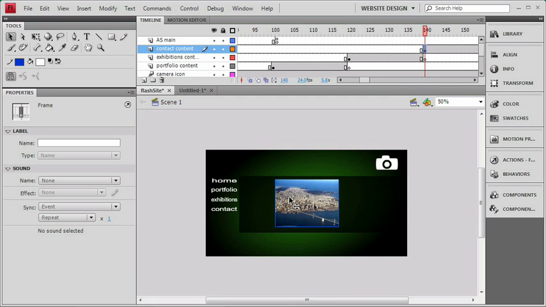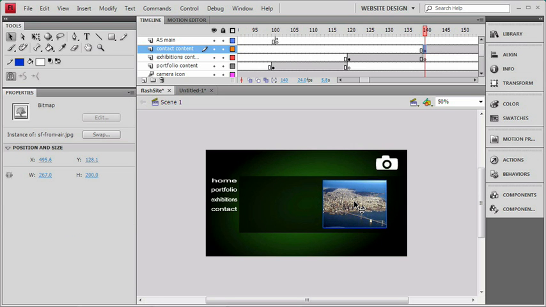And because I chose Import to Stage, it not only imported it to the library, but it dropped a copy right in my current position on the timeline. Now I'm just going to move this over just a little bit. I'll nudge it down with my arrow keys. And let's go ahead and bring in our text for this area as well.